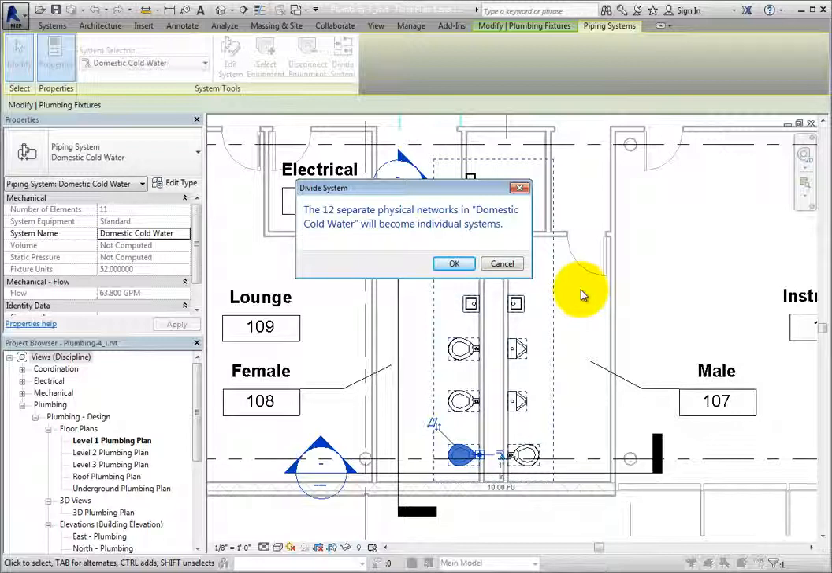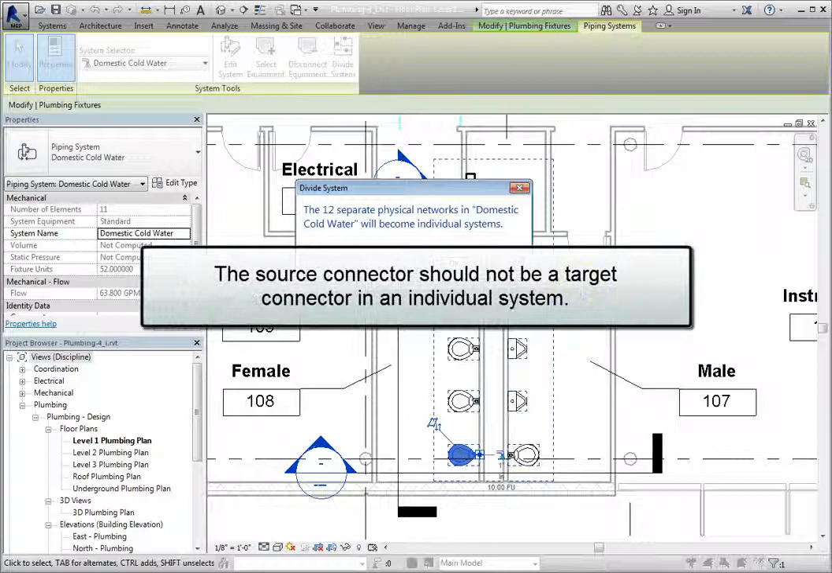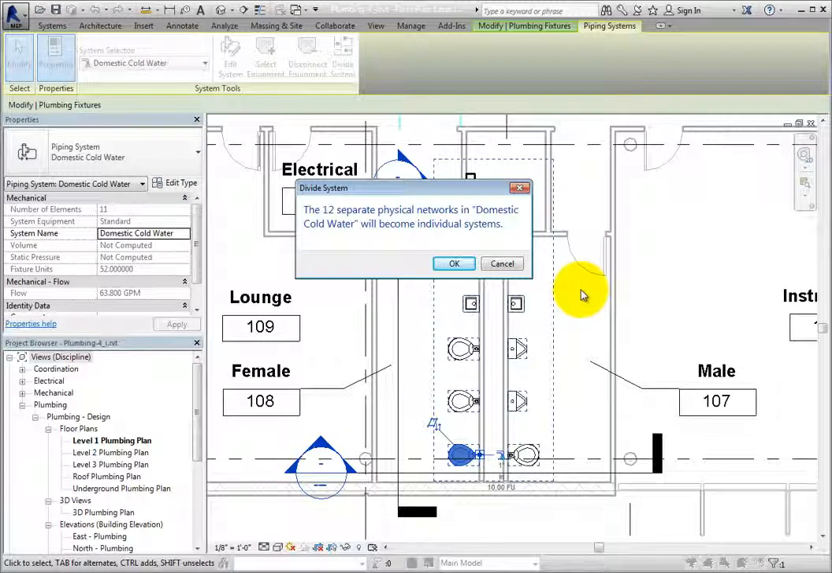The source connector is a pipe connector representing the city domestic water supply into the building. So a separate system for the pipe connector will be created as well. Be aware that the source connector should not be the target connector in an individual system. You can fix this after dividing the system though. If this is not what you want to do, you can click Cancel. I'll click OK to divide the system.